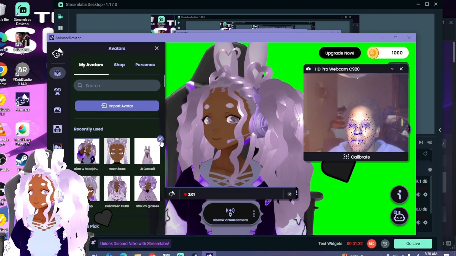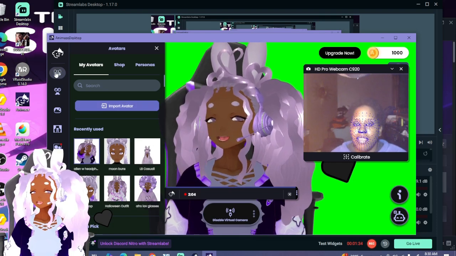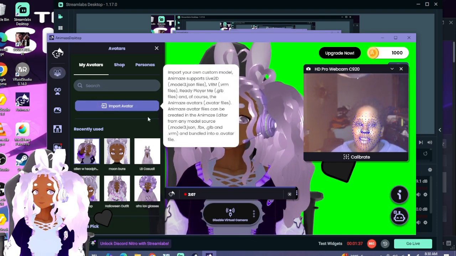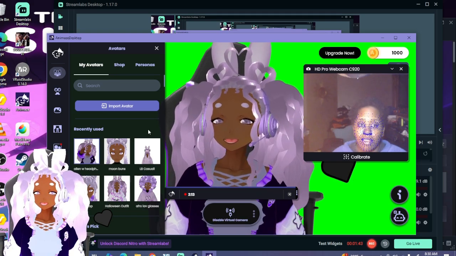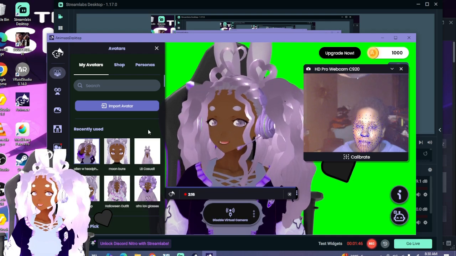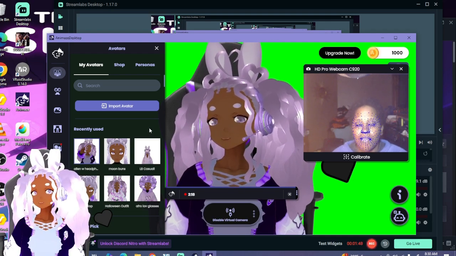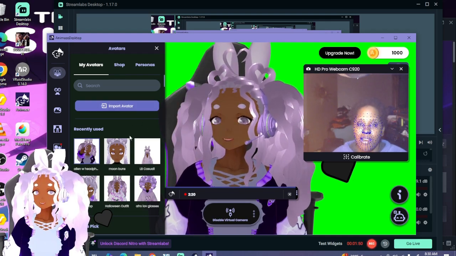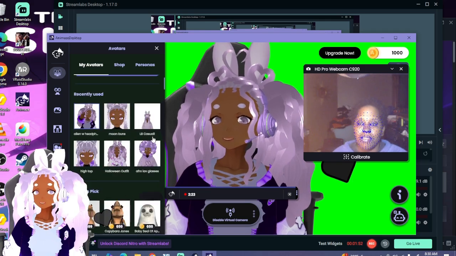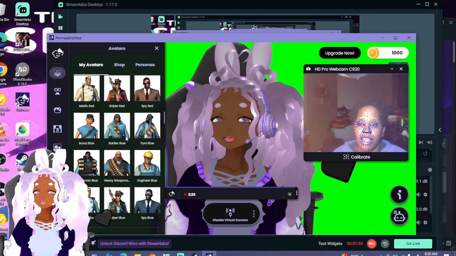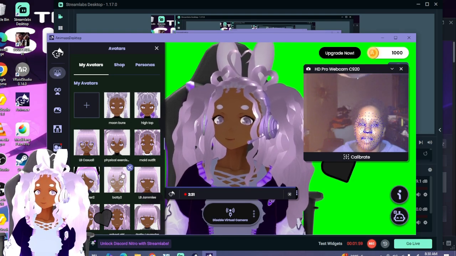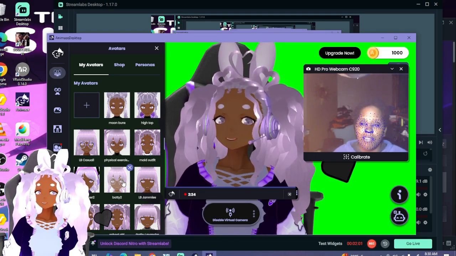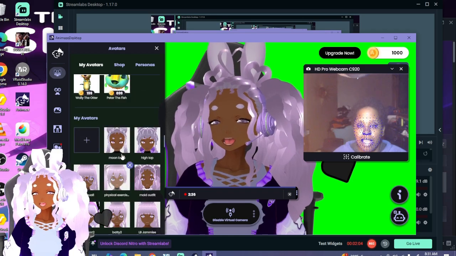Okay, so back to it. You'll hit the raccoon. You're gonna import your avatar. Your Vtuber Studio should save as what's called a VRM file. Once the file is saved, you'll hit import avatar, upload it, and so you'll see your avatars that you made under the My Avatar section. Once you get a few avatars going, you just select the avatar that you want to use.